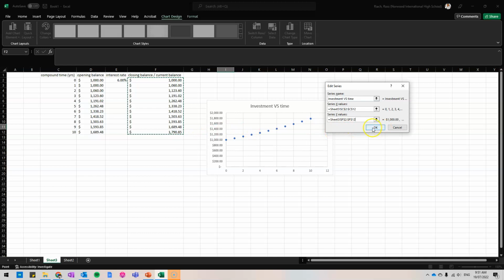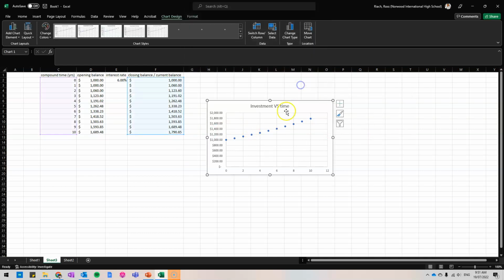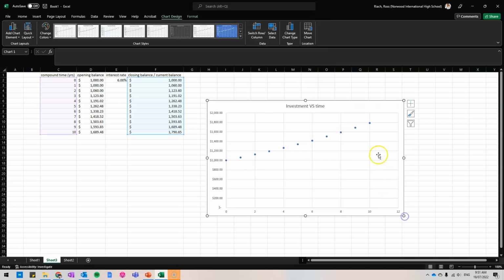And I've got a pretty sweet looking graph. So now I can go, yep, okay, okay. I'll make this a bit bigger. Now I want to add those trend lines.